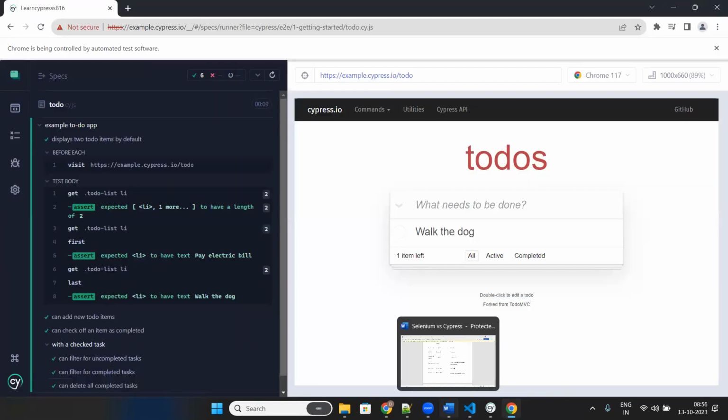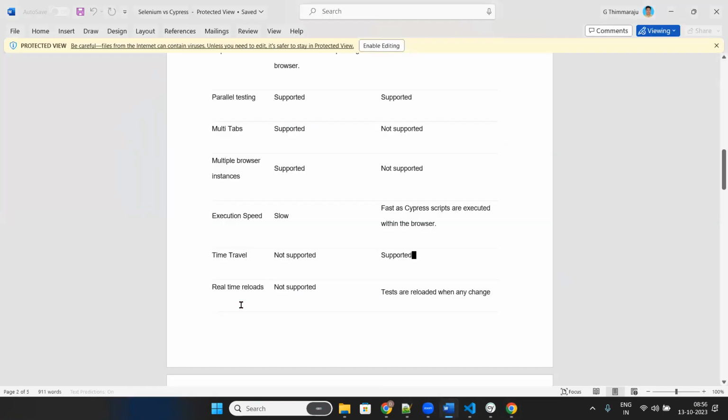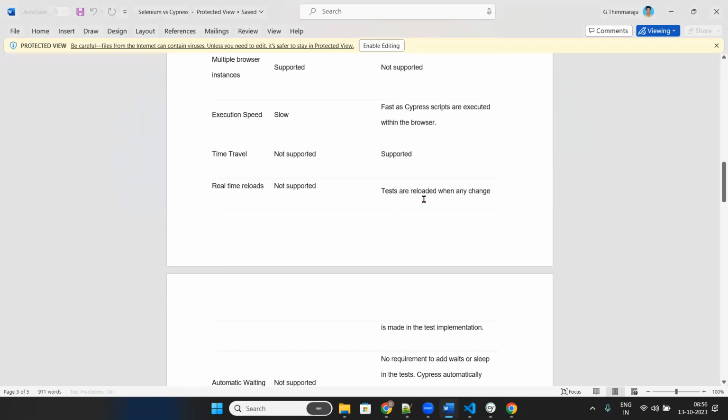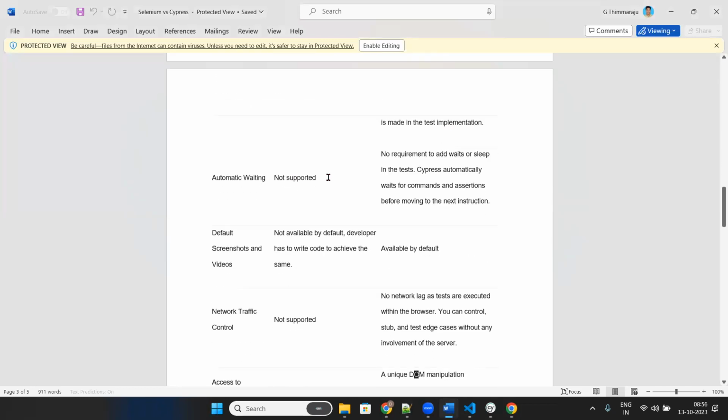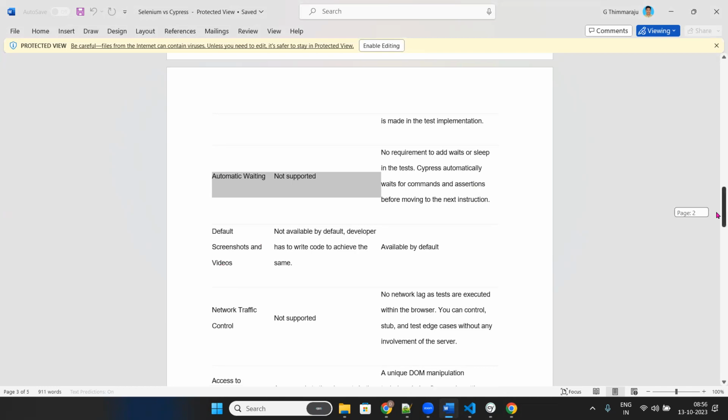So we'll see some of the other things. Real-time reloads are possible in Cypress. It is not supported in Selenium. Automatic waiting is not supported in Selenium, but it is supported in Cypress. Default screenshots and video recording are not available in Selenium, but are available in Cypress. Like this, you can go through this.